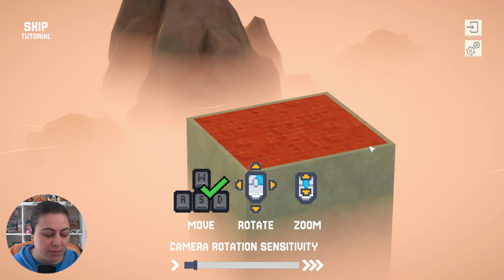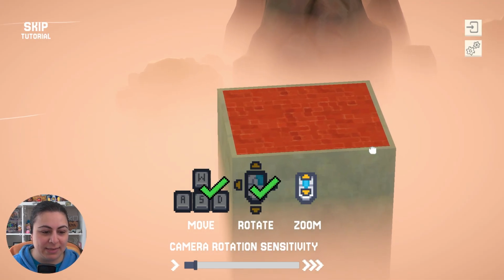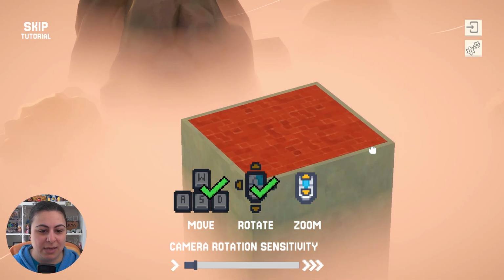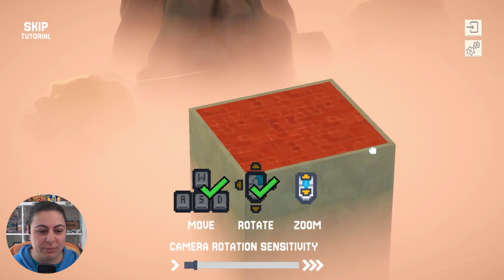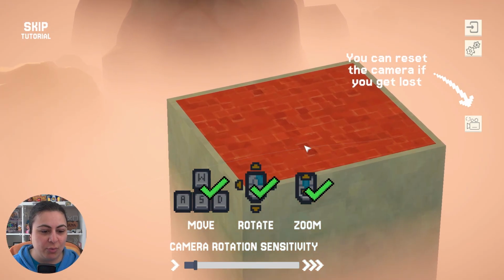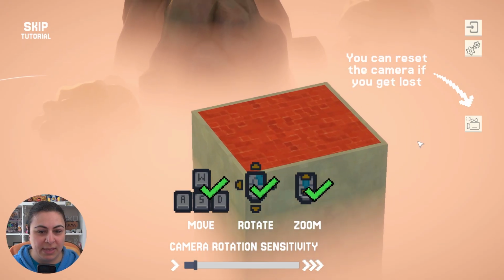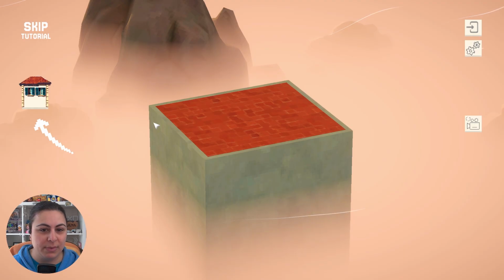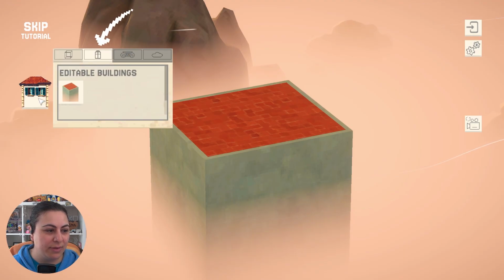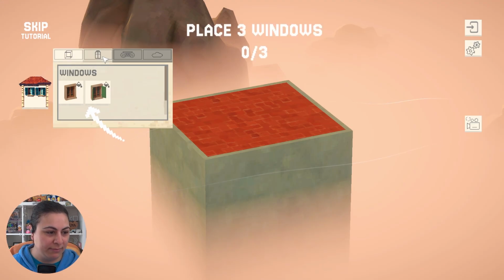We also got our right mouse click. Hold the right mouse button and you can rotate the building. And then to zoom in and out, you use the scroll wheel on your mouse. You can reset the camera if you get lost. Cool. And then with this little button here, reset, boom, done. That's your tutorial. So that's how to create the building.